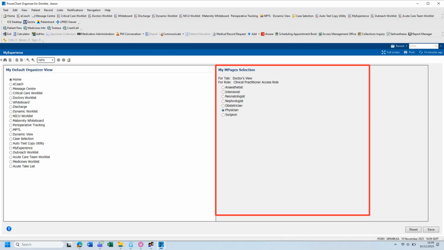On the right of the screen, you will see the many roles available, and the choices will vary from a nurse's account to a doctor's account. At the bottom of the screen, you will see Save. You will then need to log out of PowerChart and back in for the change to be made.